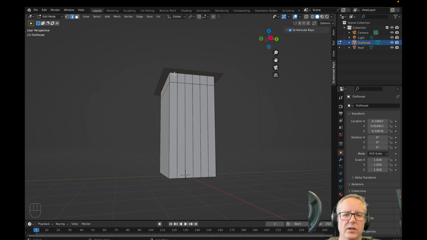You don't have to. You could just use 1 there and 1 there. But then I have to get the length here and match it to the length here. I just don't think it's necessary for a beginner. So I'm going to go to face mode.